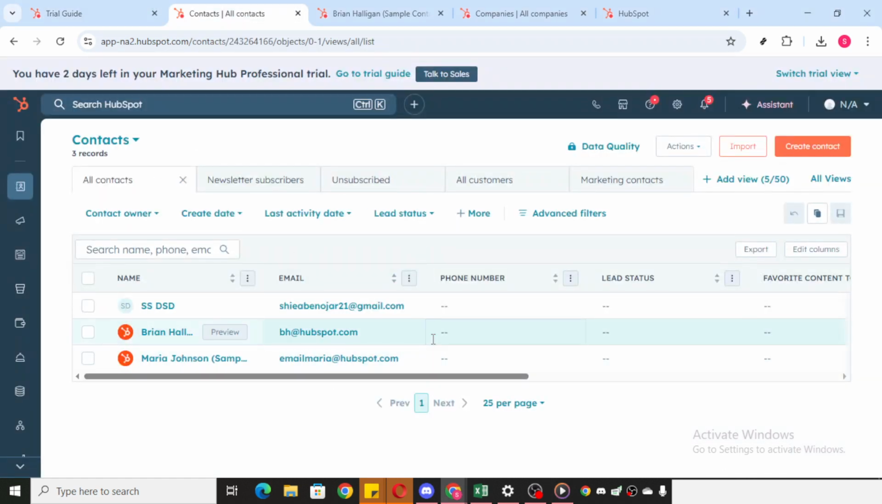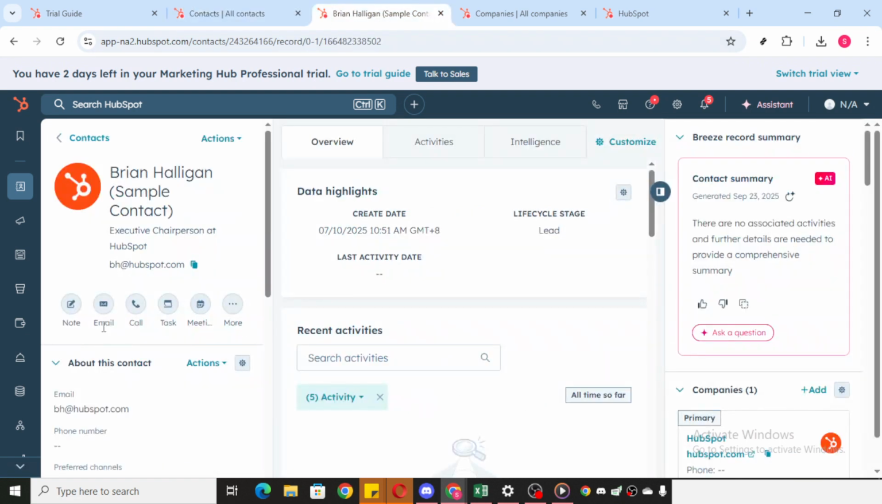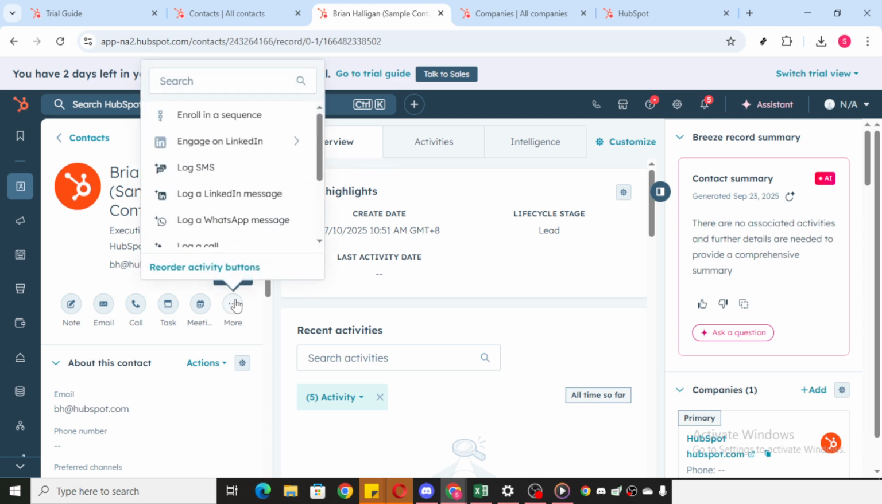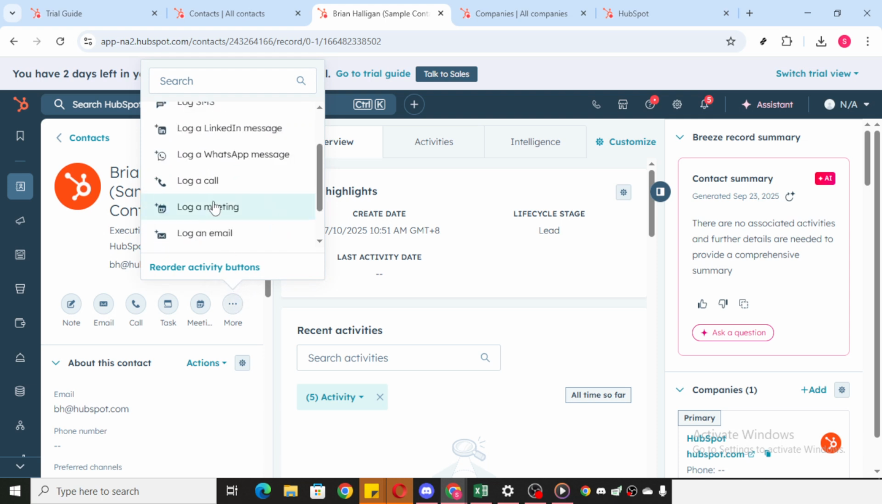Scrolling through your contact list, click on the specific contact for whom you wish to log information. This could be a recent call you had, a meeting you just attended, or an important note you want to attach to their record. Once you've chosen the contact, click on More. This is where you have the option to manually log various types of interactions. On this menu, you'll find options to manually log a call, a note, an email, or even a meeting. Depending on what you wish to log, select the appropriate option.